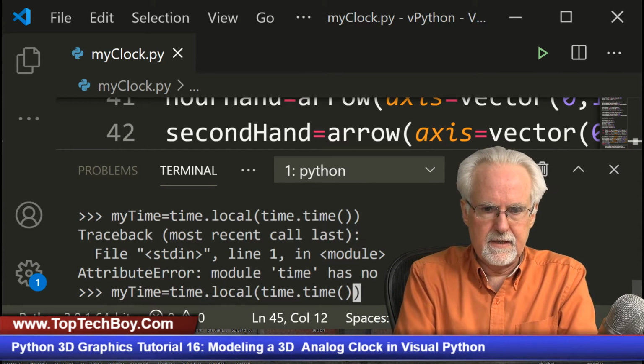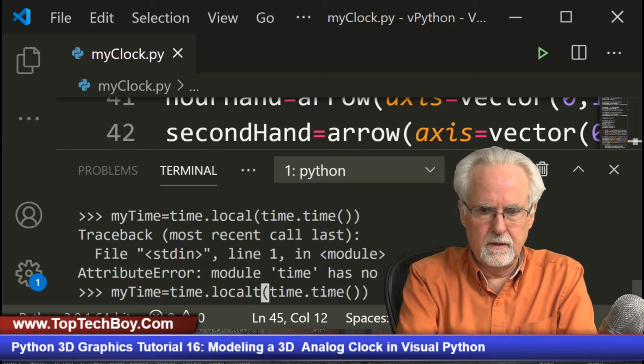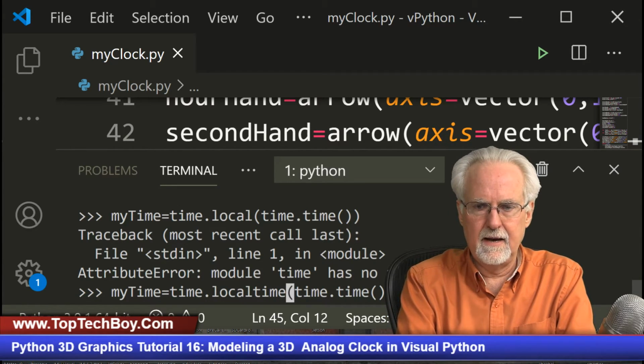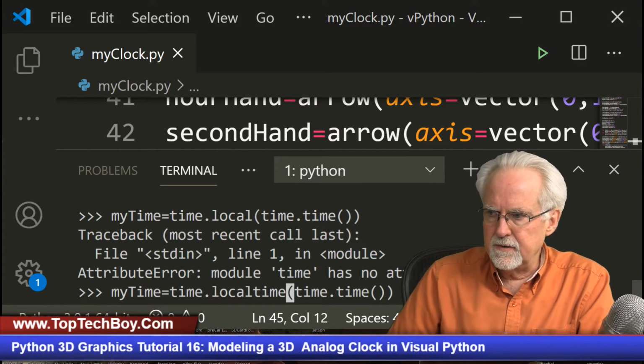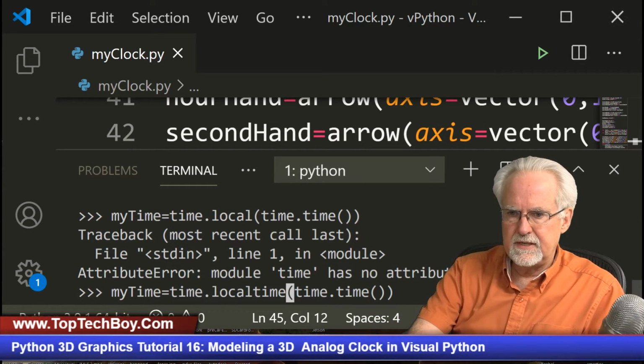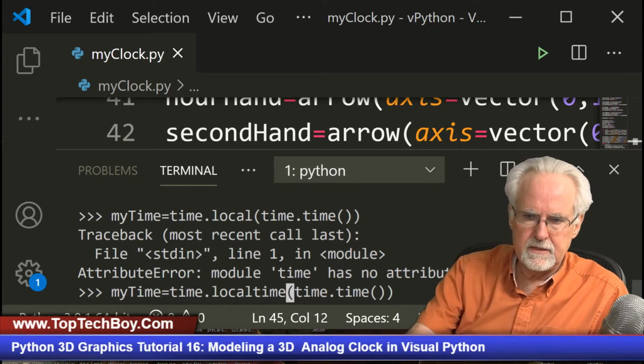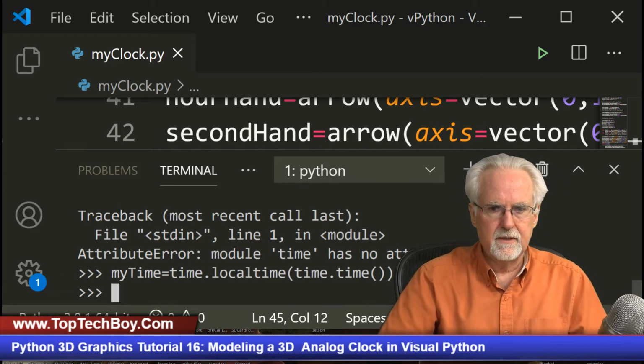Let's try, I think it's time.localtime of time.time, and then make sure that you have your parentheses balanced right. So this parenthesis is closing this one, and then this one is closing this one. So I have my parentheses balanced. So let's see what this gives me.